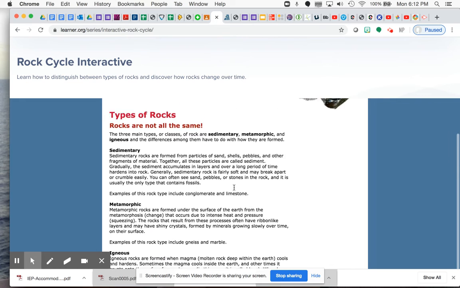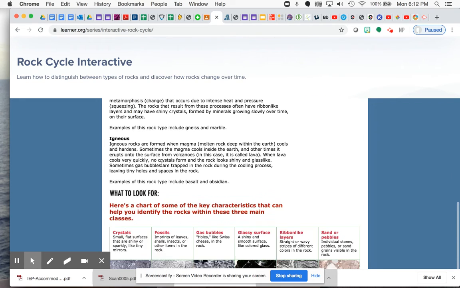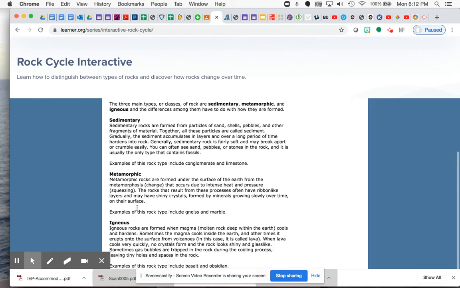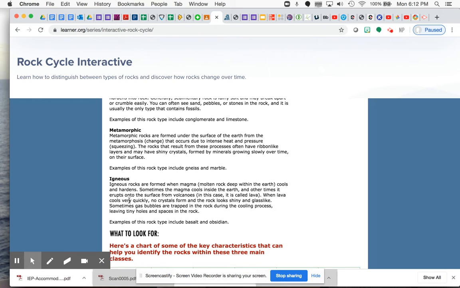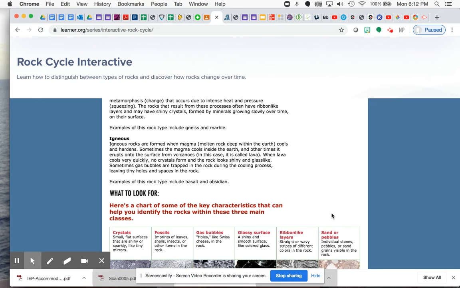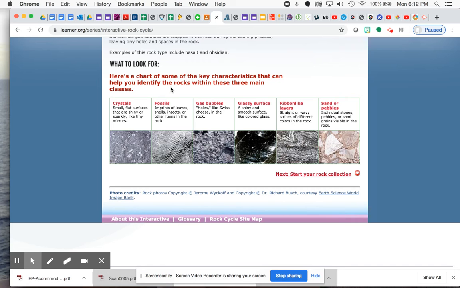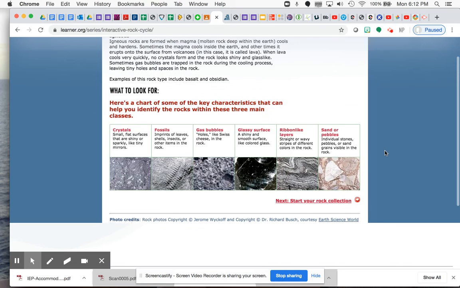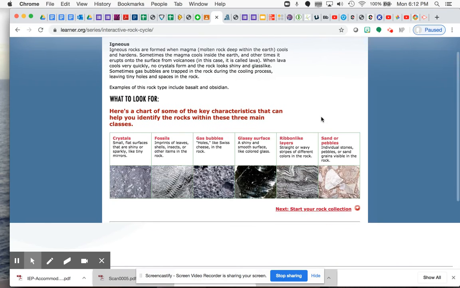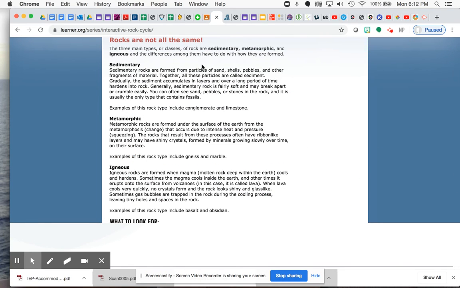And you're going to see first that it goes over the 3 different types of rock: sedimentary, metamorphic, and igneous. But you're also going to use this chart below. It says that there is a chart of some common key physical characteristics that can help you identify the rocks within these 3 main classes. So you have crystals, fossils, gas bubbles, glassy surface, ribbon-like layers, and sand or pebbles. As I read these descriptions, you're easily going to be able to tell which one of these matches each type of rocks.